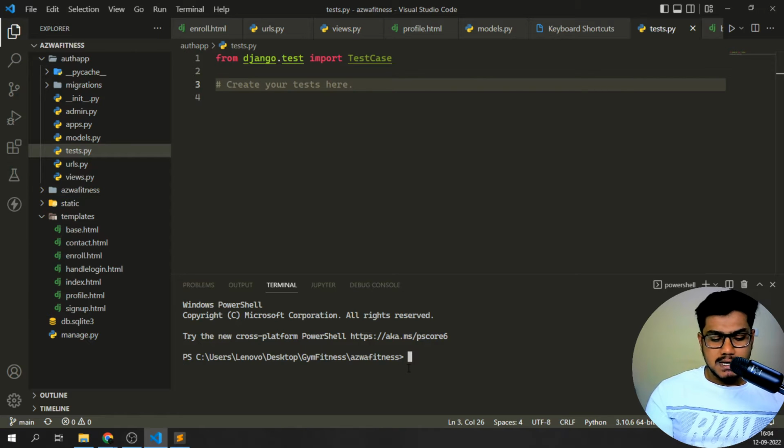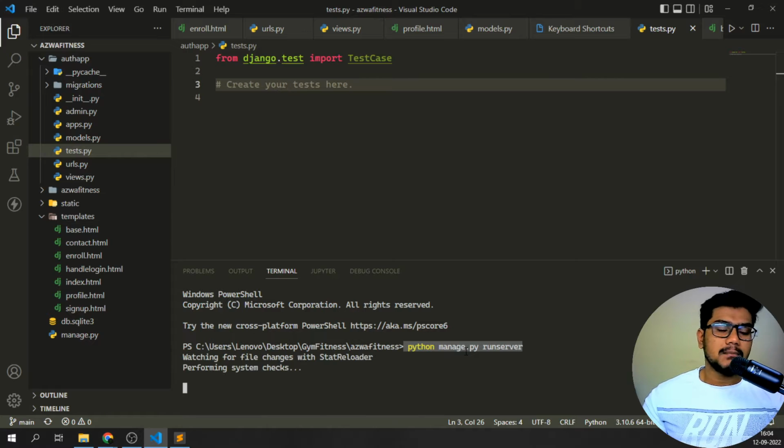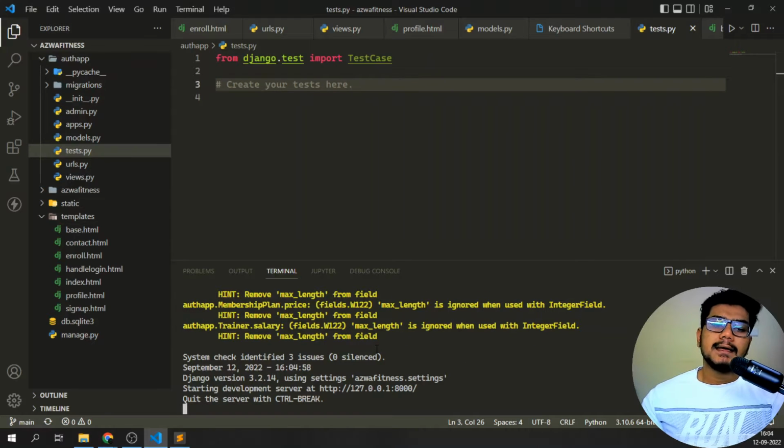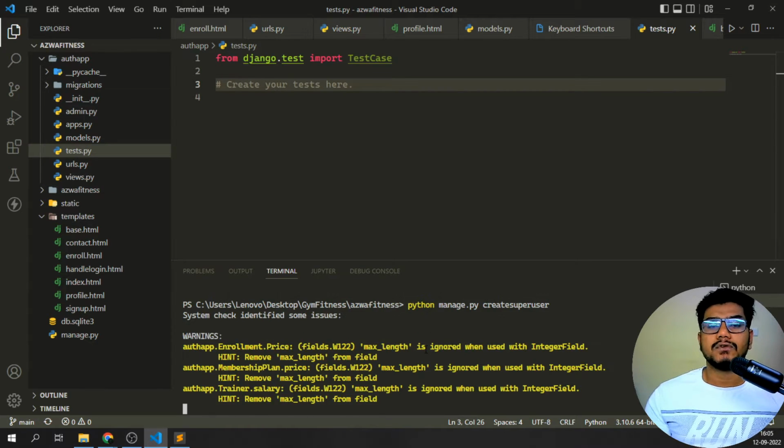So let me start the server. I'll just start the server with python manage.py runserver. Once I run it, the server will get started. So this is an important command you need to remember. And python manage.py makemigrations is also an important command, and python manage.py migrate is also an important command. And if I want to create a superuser, this is the command: python manage.py createsuperuser. These are the four or five commands you need to understand.